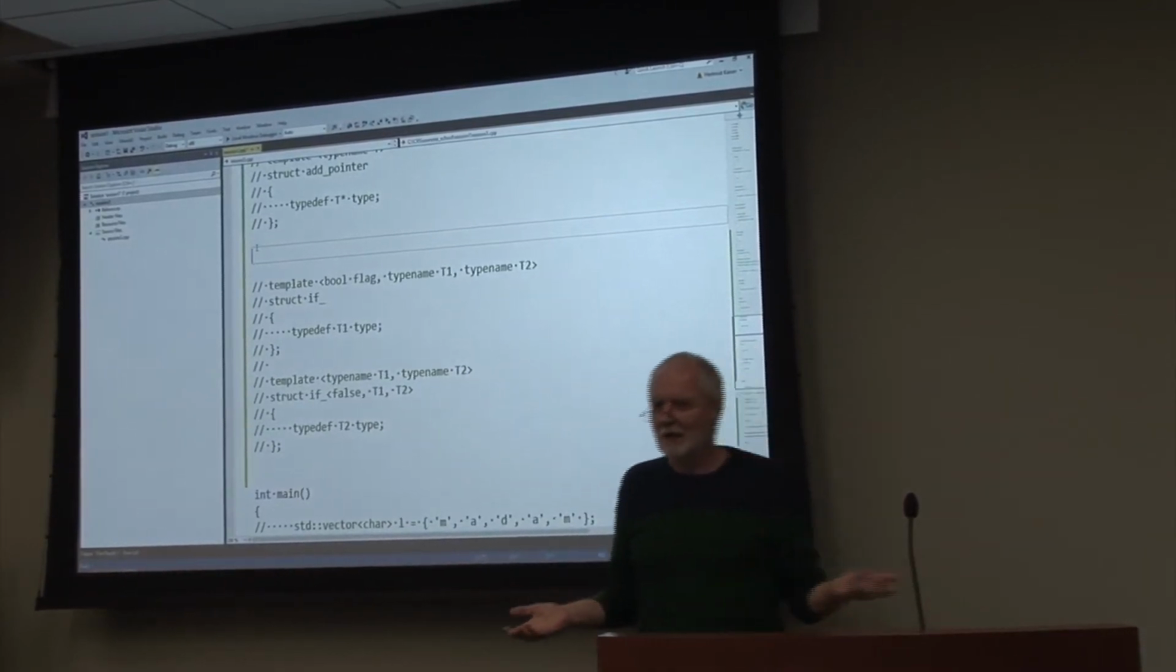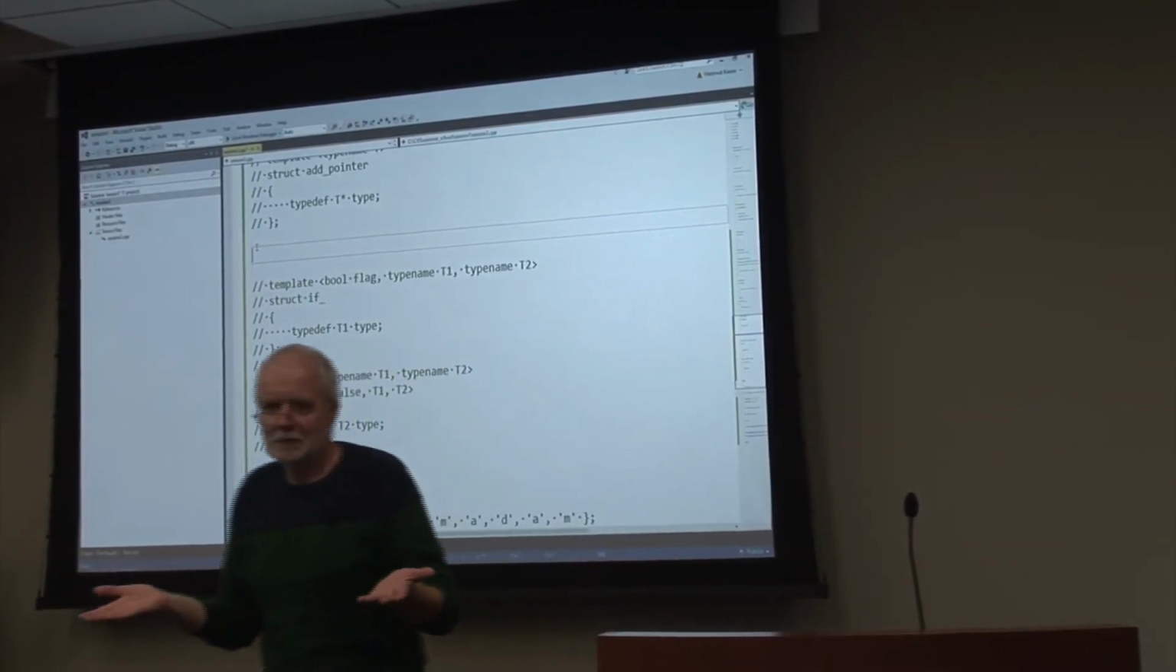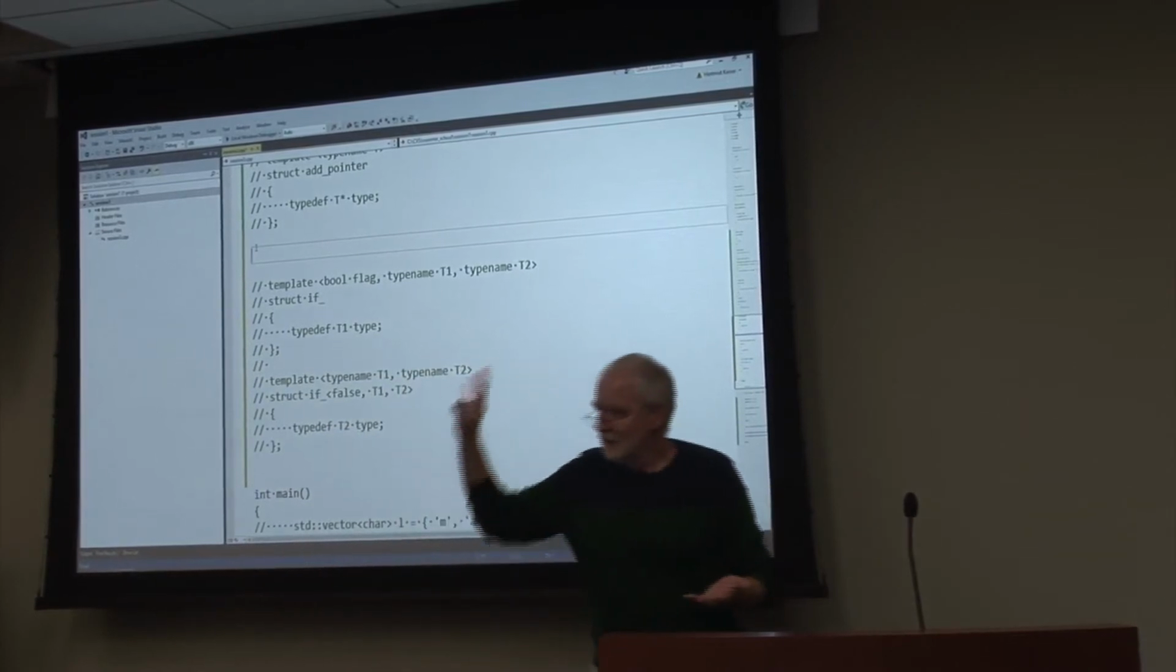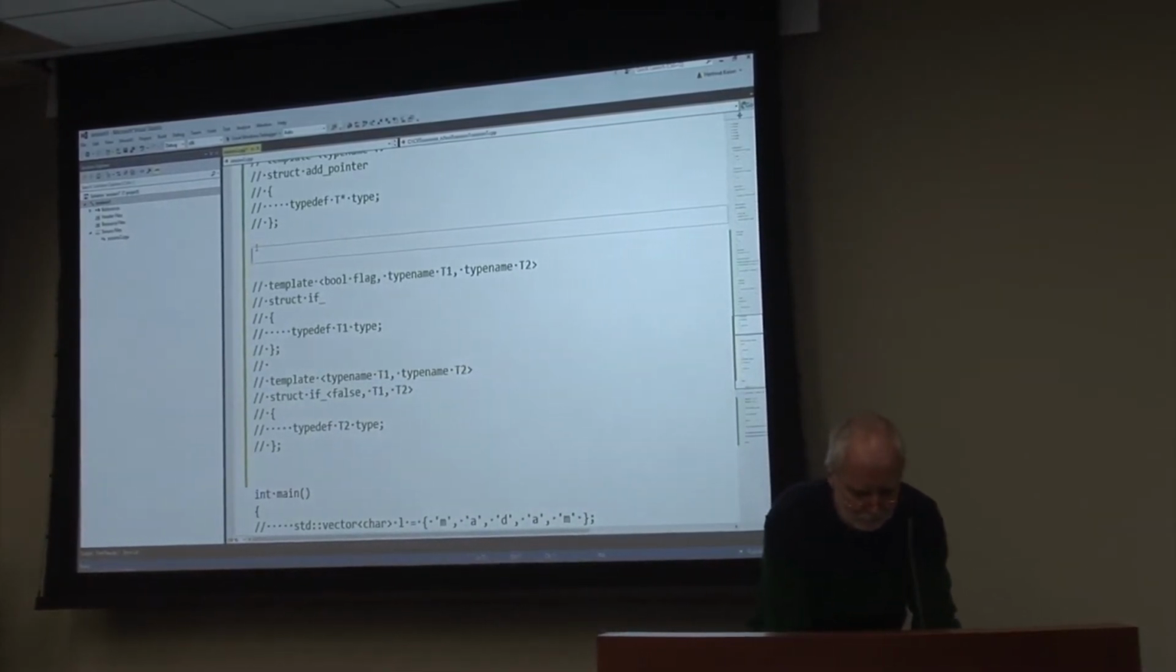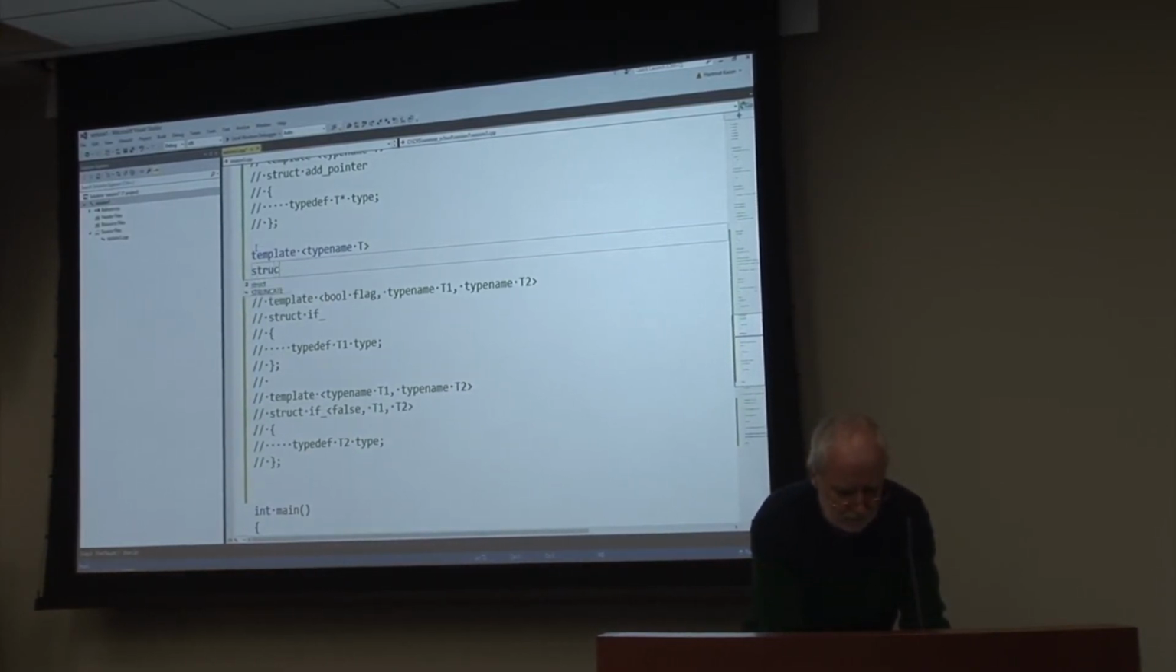How do you do that? Well, you should be able to do that by now. Anybody? Any takers? No? It's not that difficult. Struct remove pointer.